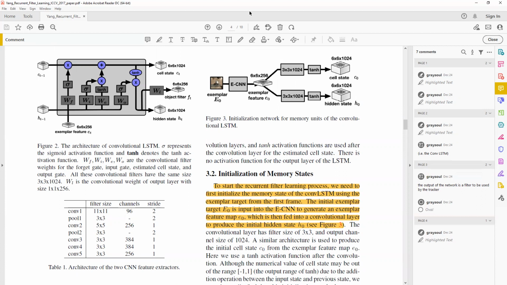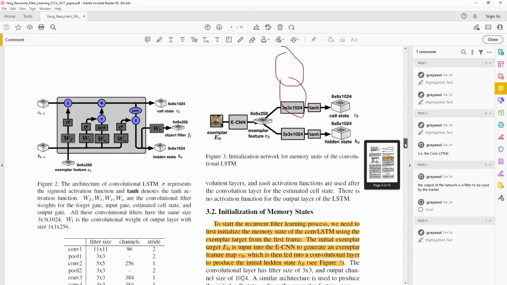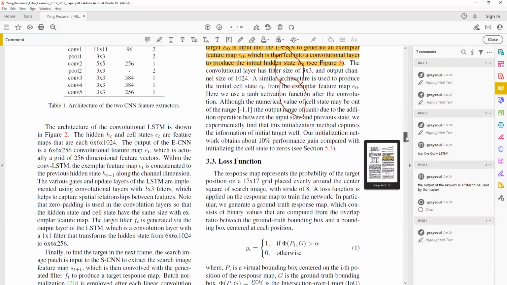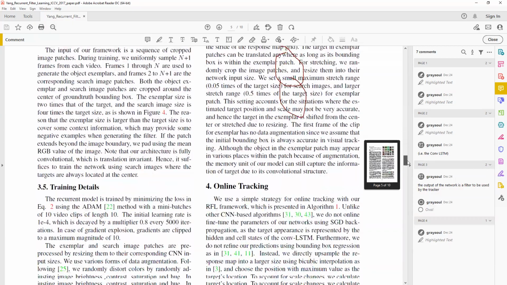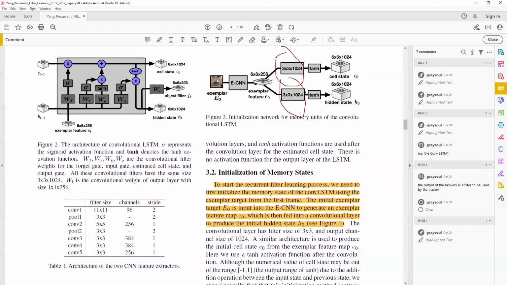Then this feature is fed to some conv layers to create the first cell and hidden state. Guys, these networks are not a part of the actual network here. So these are not a part of this guy. So these networks are only for initializing the hidden states.